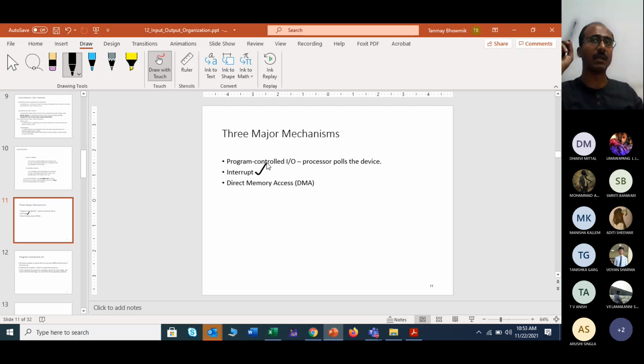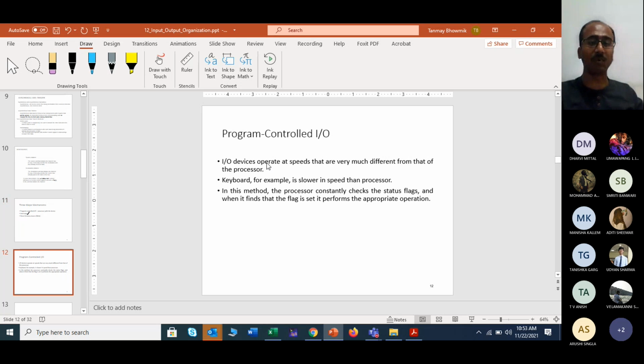Parallelly, when we taught the microprocessor pin diagram, there were some pins associated with the interrupt signal, right? From that part, you can think that interrupt is quite interesting, such as how it will act with your system. And parallelly, whenever you read program control IO, that is also an important part, as is DMA. So we will gradually move further one by one, starting with programmed controlled input output.